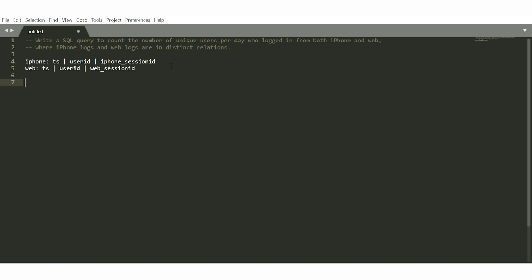And now I'm going to write down each step of how to tackle this query. So the first step is going to be join. So we want to join together the iPhone and the web tables. And then after that, we're going to be matching by day and user ID. And finally, we're going to be grouping by the day, and we want to count the number of users per day. So our final table is probably going to look something like day, num users. All right, so we now know what it is that we want it to look like.